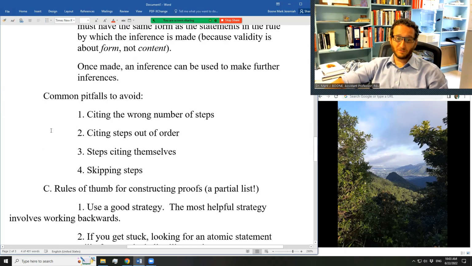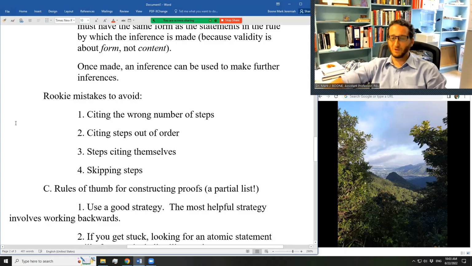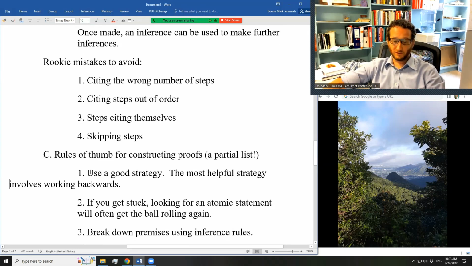Now, here are some rookie mistakes to avoid, or common pitfalls. I like this phrase: rookie mistakes to avoid. Don't cite the wrong number of steps. Don't cite steps out of order. Don't have any steps citing themselves. Don't skip steps. Some strategies for constructing good proofs.